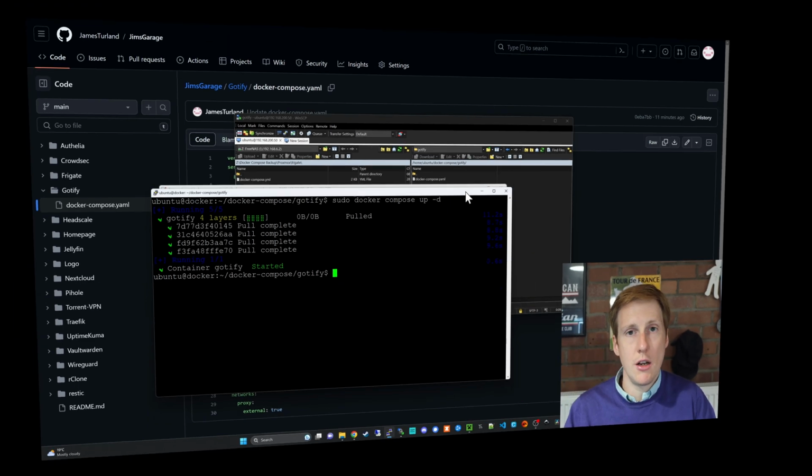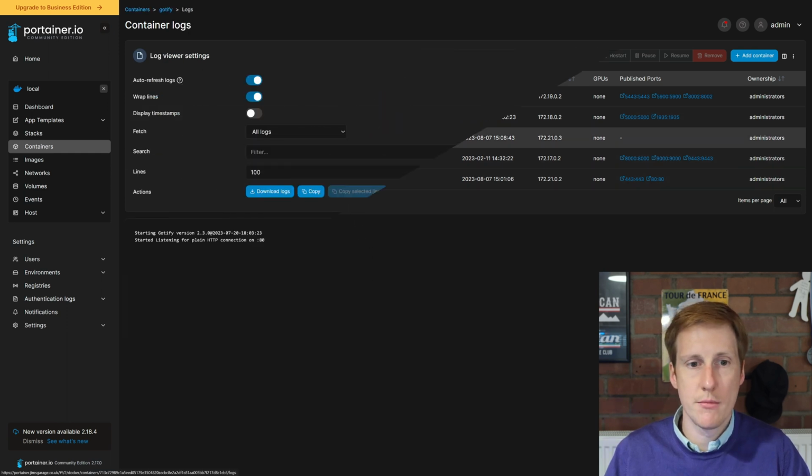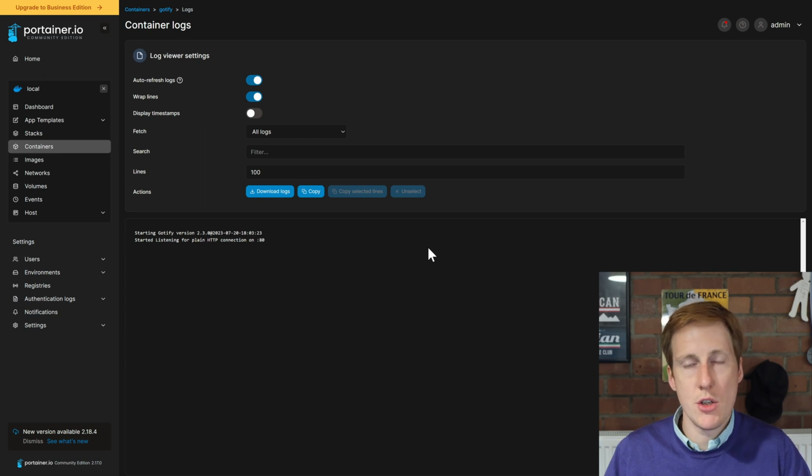So let's jump into Portainer. So inside Portainer, we can see that the container is healthy. Let's jump into the logs and just double check that. And that all looks good. There's no error messages and it says that it's listening on port 80. So let's go and check that. Do note that if you're running this through traffic and you set a subdomain for this, i.e.